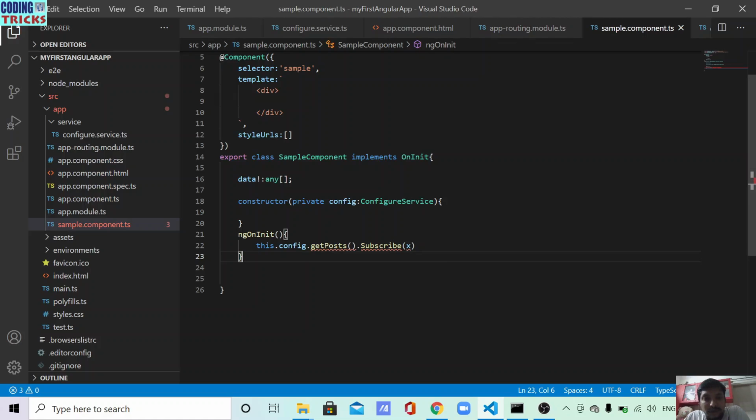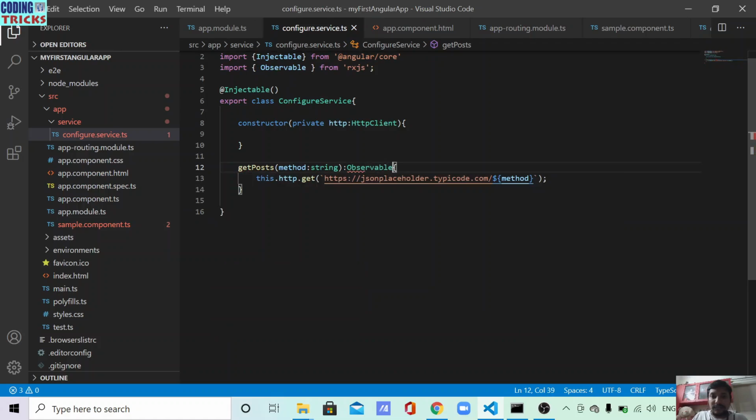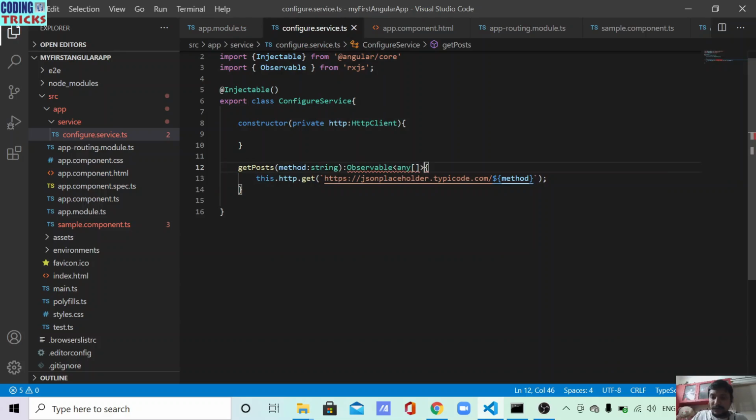Okay, I made a terrible mistake. Let me go back to the configure service. Here I have not returned anything, so by default it is taking it as void. I need to define this as Observable, and it is of type any. That is the mistake I made. So I made it Observable.